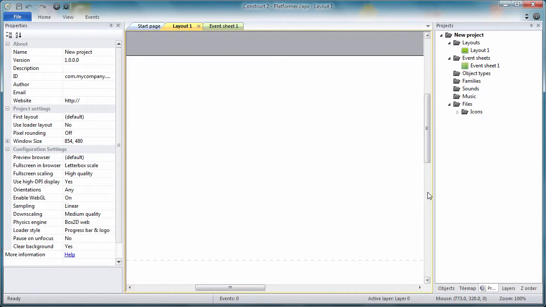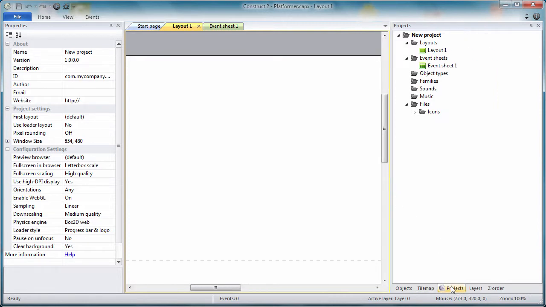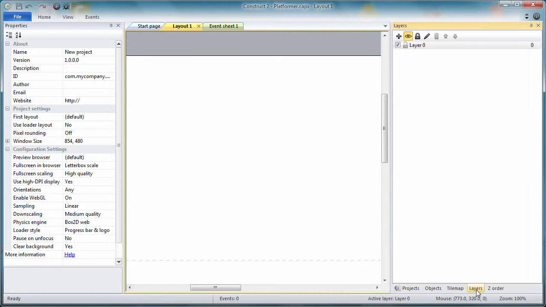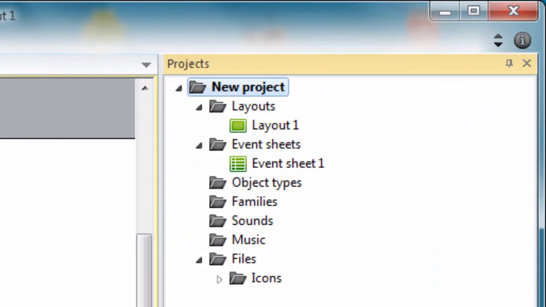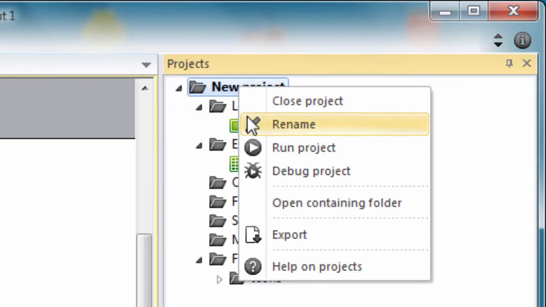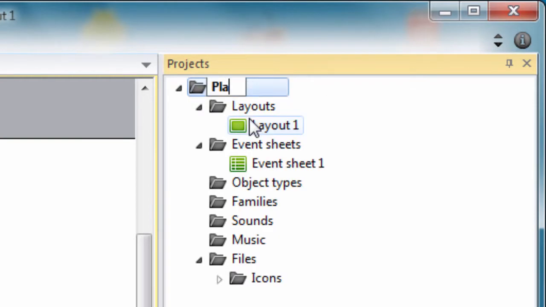While working in Construct 2, we're going to be dealing primarily in two tabs. One is called Projects and one is called Layers. So I'm going to arrange those, make them easier for me. Projects and Layers. Go to the Projects tab, and the first thing we're going to do, we're going to rename our project. This is going to help us keep it straight. Right-click, Rename, and you're going to call that Platformer.